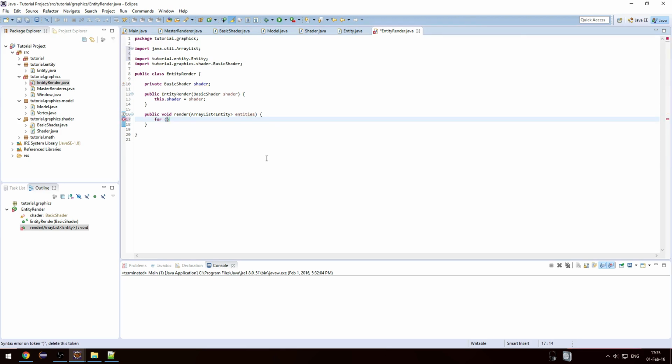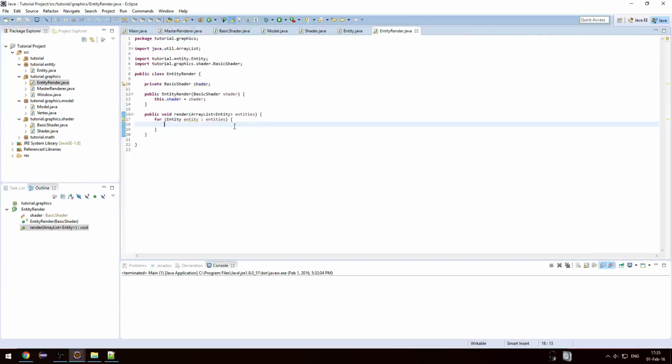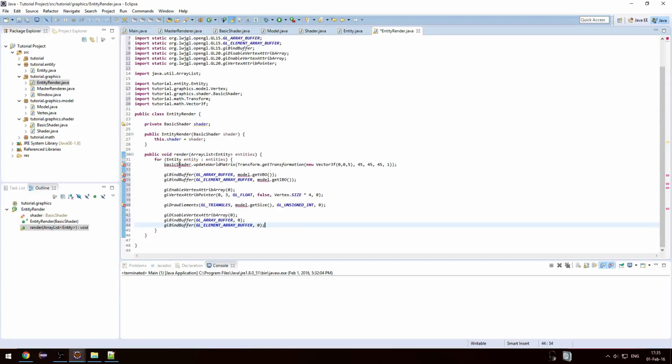So we're going to loop through all the entities, so Entity entity in entities, and just move this code from here to here. Change some of these, this will need to be entity.getModel, for example. Copy, paste, and paste. So, yep. Next thing that we're going to do.